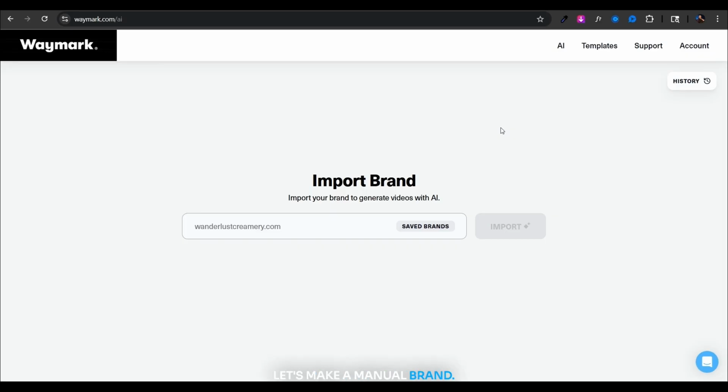Let's make a manual brand. This comes in handy if you don't have a website to work with. This is also great practice for curating brands.